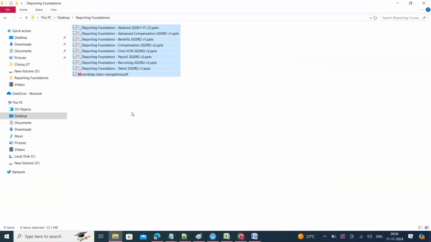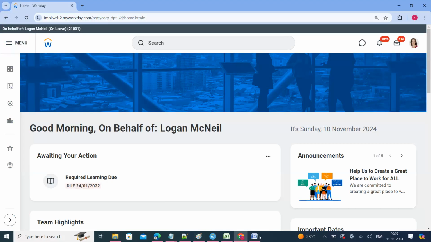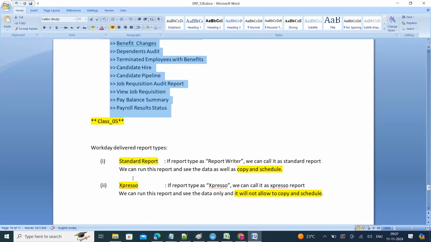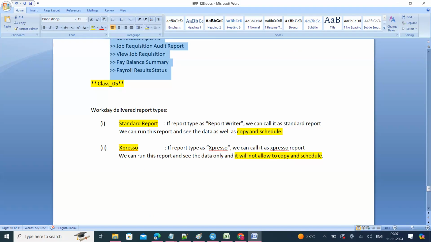I think he forgot to share those reports, so we'll share them today. Each module wise, Workday has given these PPTs to make it easy to understand the reporting foundation. You people are very new to Workday, so these are the foundations Workday has given for better practices.